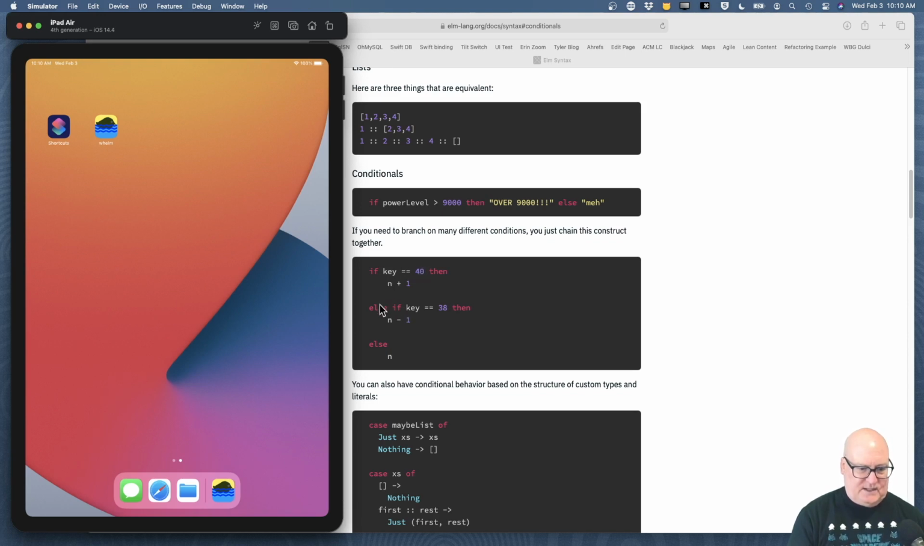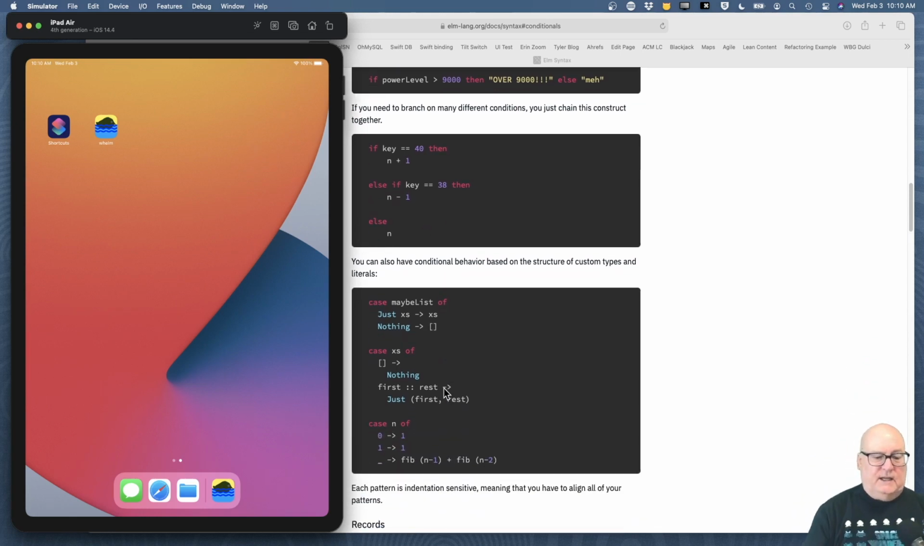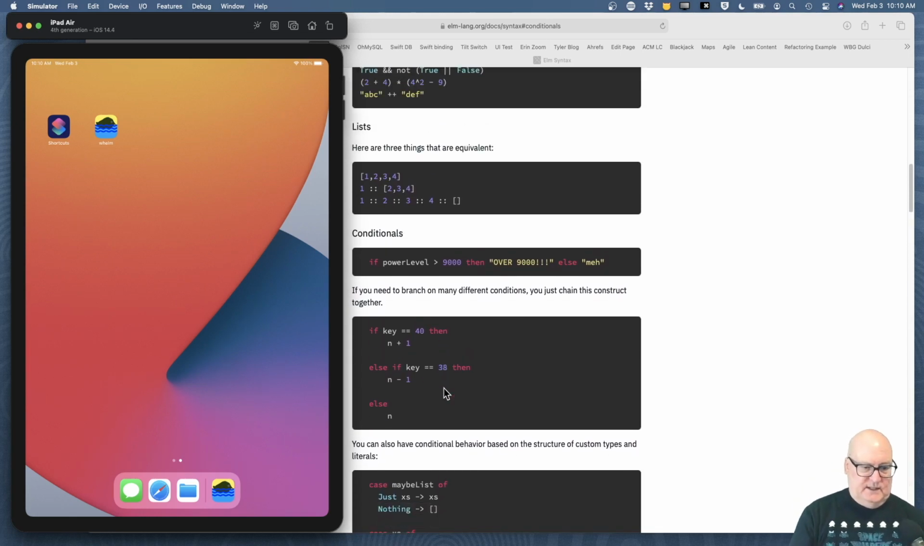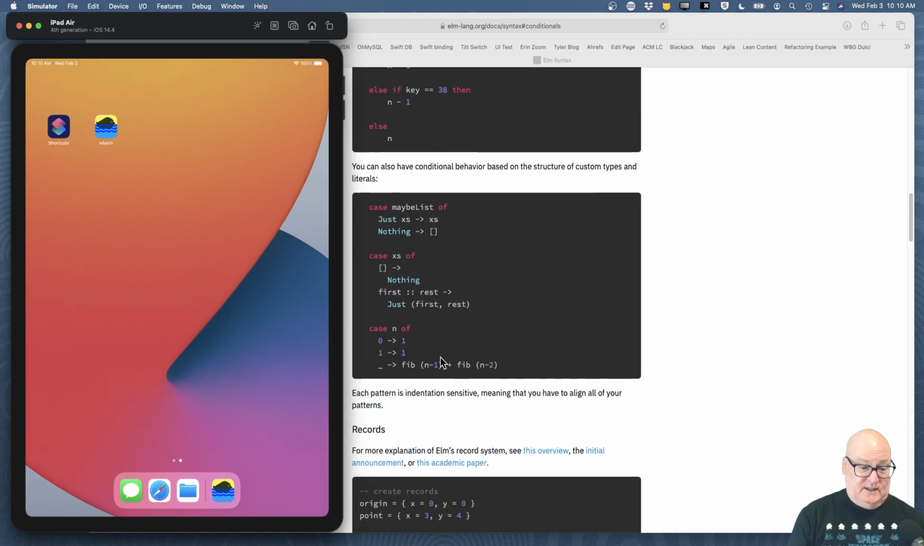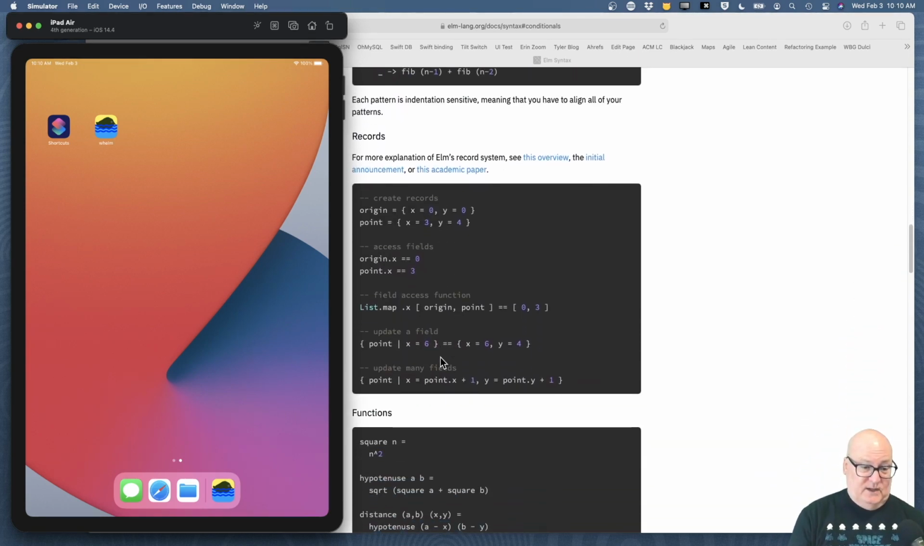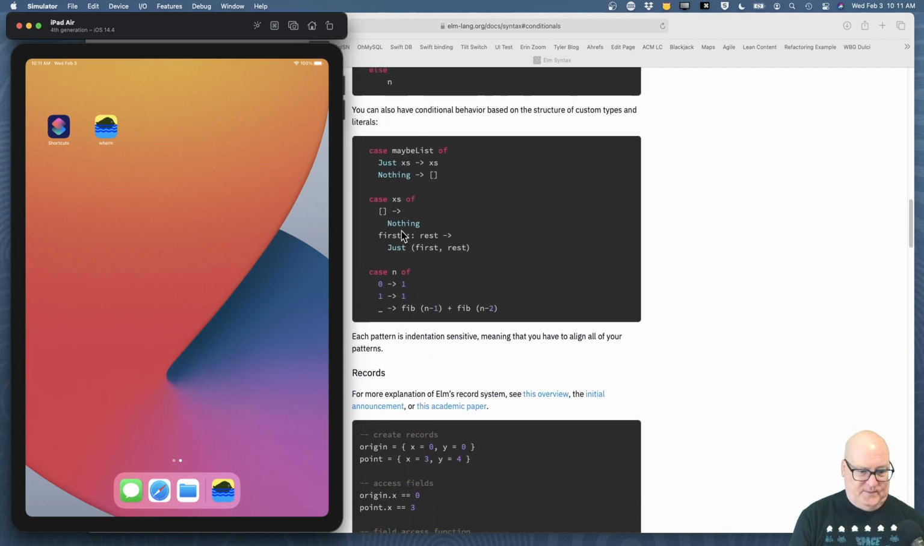It's like, if this, then the n+1 else. Well, else what? Well, else takes an expression. What's the expression? If key equals 38. And that's kind of a difference in Elm. Everything is really expressions, we don't have assignment statements. Well, we do have assignments, but I don't know.